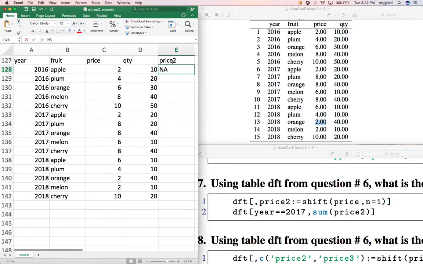So here it's going to be NA, because there's nothing above price. And then from here, everything is going to be shifted by one. So literally I'm just going to copy these values right here and place them down here. Done. All right, so that's our price to. It's going to be everything in the price column shifted by one.